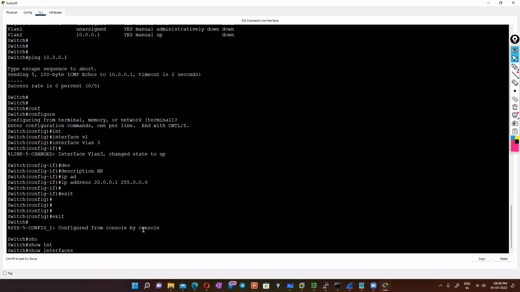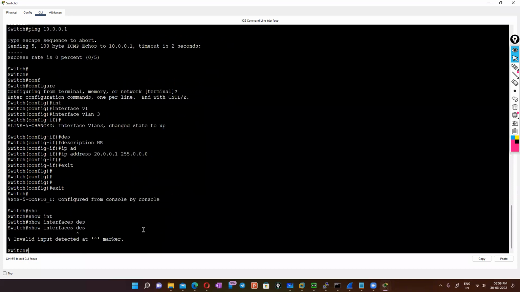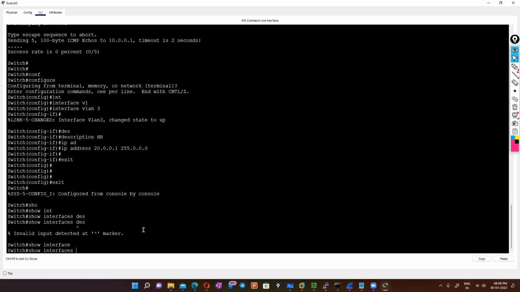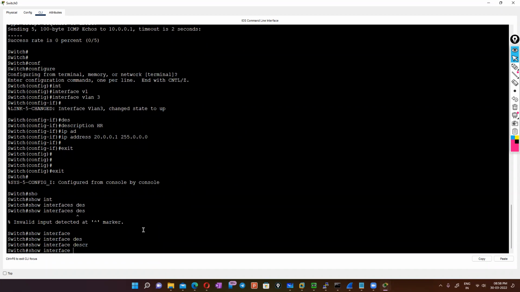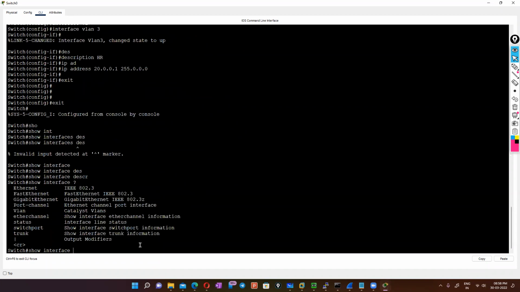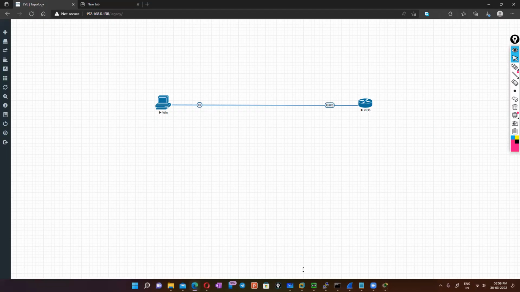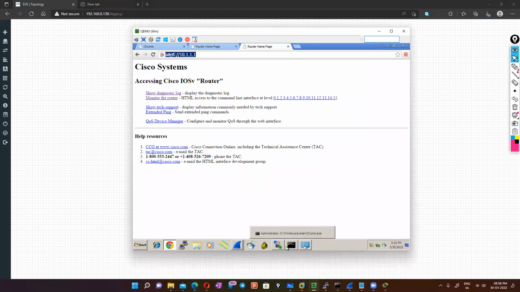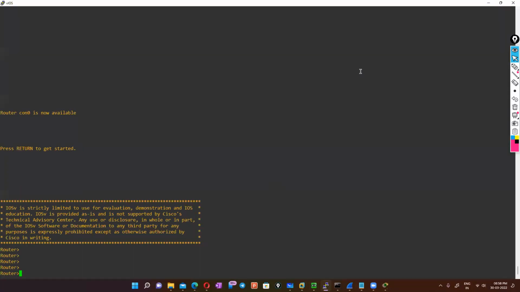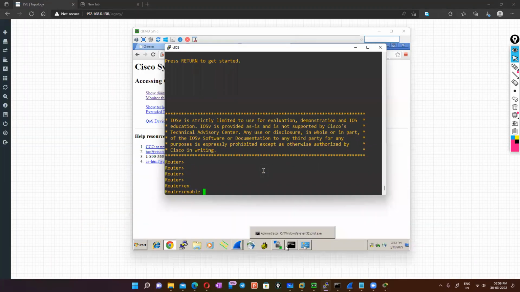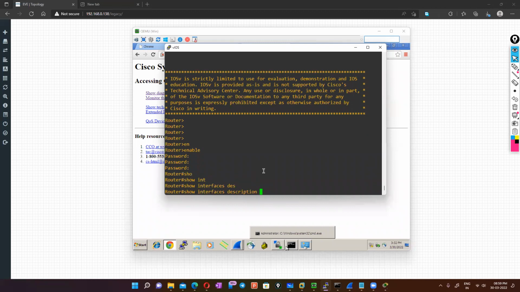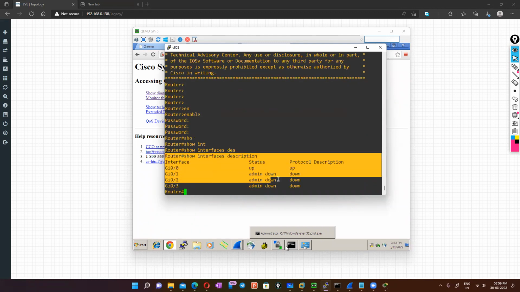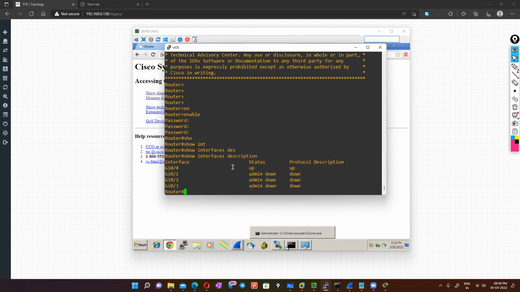So the command, you should show interface description. Oh, this is not show interface description. I think it's not supported in Packet Tracer. In the real devices, you can run this command, show interface description. On a real device that's possible; I think it's a Packet Tracer limitation, it's not allowing us to.